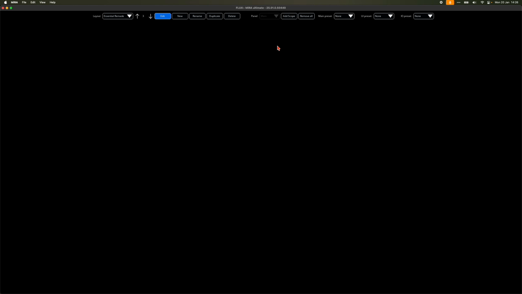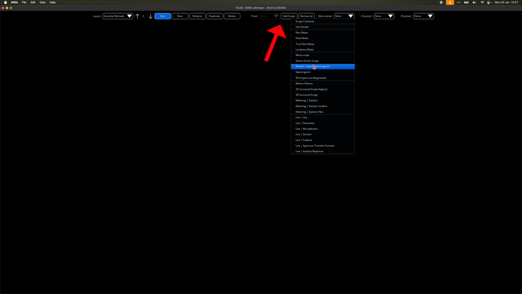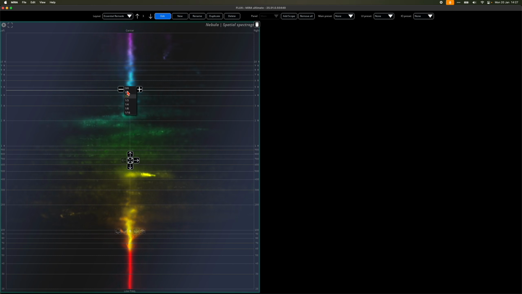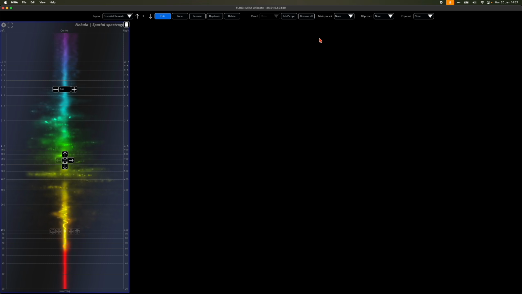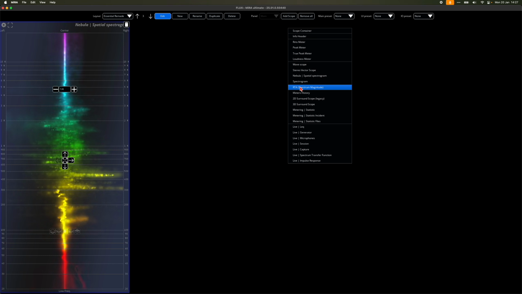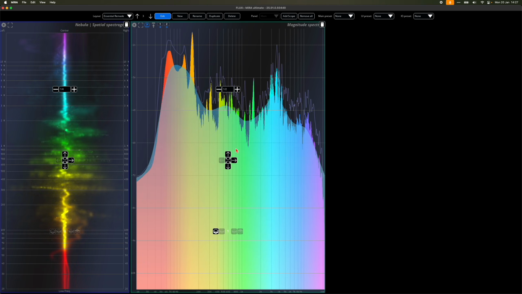Before you proceed, ensure that you are in edit mode by verifying that the Edit button is blue and active. Now click on Add Scopes and choose the nebula spectrogram. We will adjust its size to 1/4 and anchor it to the left. Then, let's add the RTA spectrum. Click on Add Scope, then on RTA.